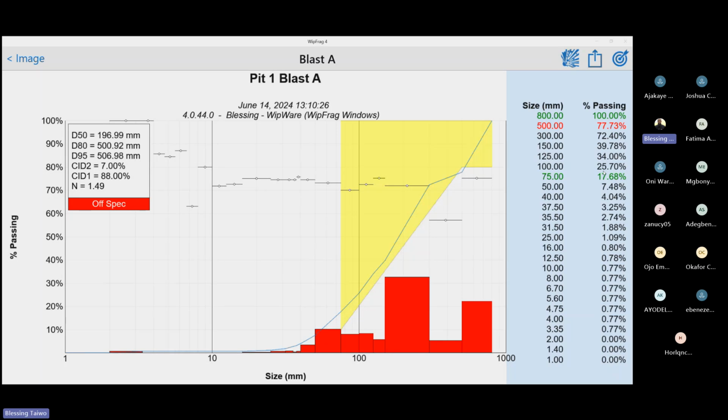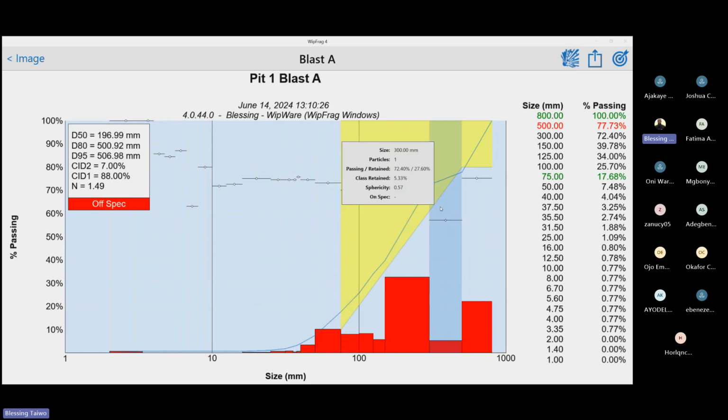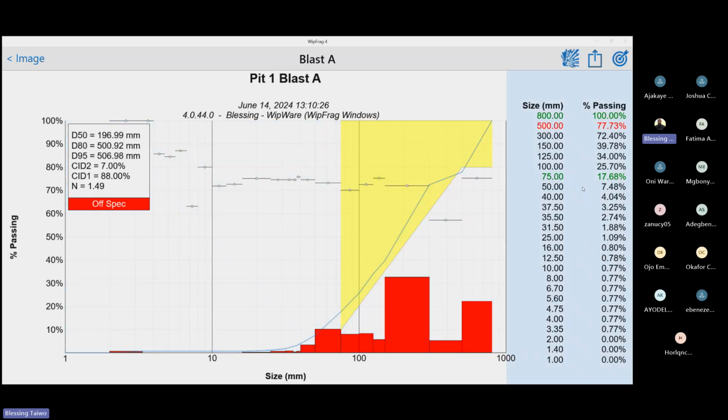Now, we are done with downstream. Is this blasting good? Yes, it's good. Do we have any issue with downstream operation? No. Do we need to do secondary blasting because of downstream operation? No, because all these materials are of size lower than the crusher input, the crusher jaw gap.